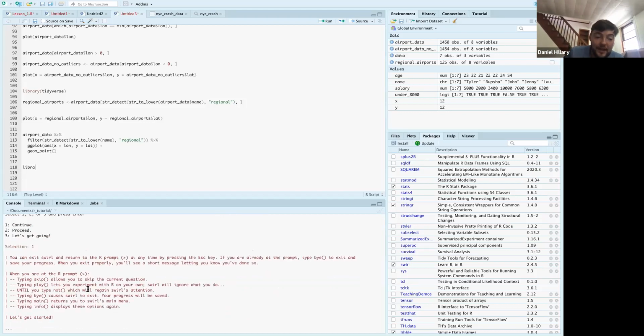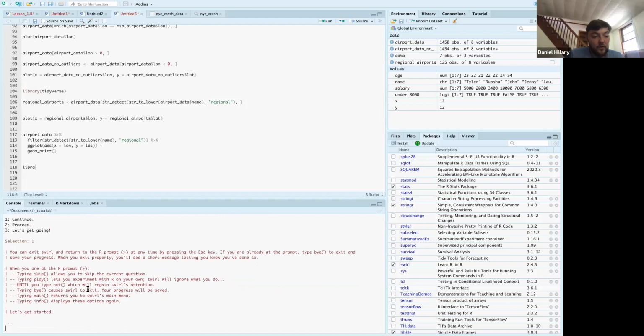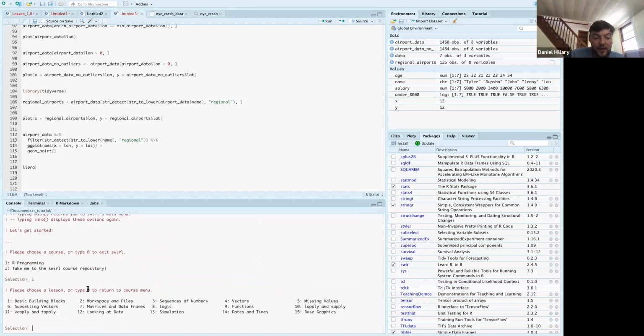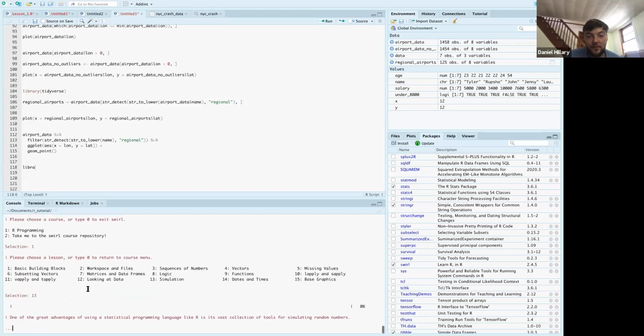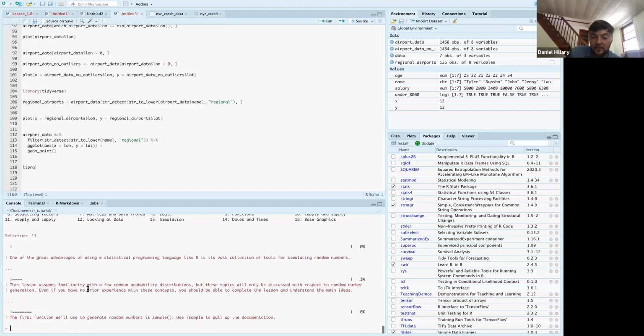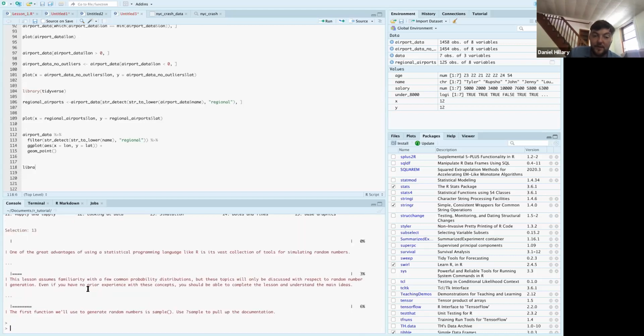And so you can play through this, and it will show you all sorts of different things, which I think is great. For instance, if I wanted to do this R programming course, I can look at all these subjects. Say I wanted to look at simulation. It'll go through piece by piece on how you do that. So I think that's a great resource. The package is called Swirl.